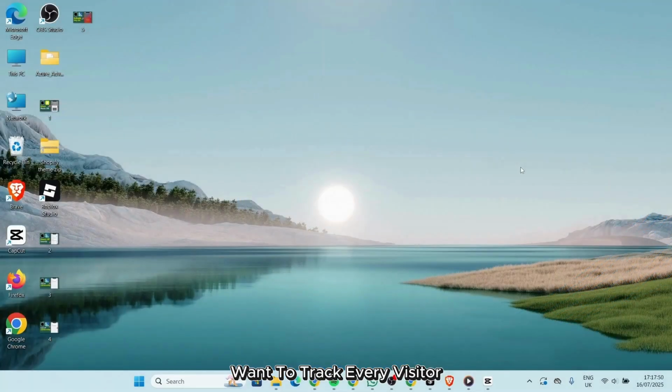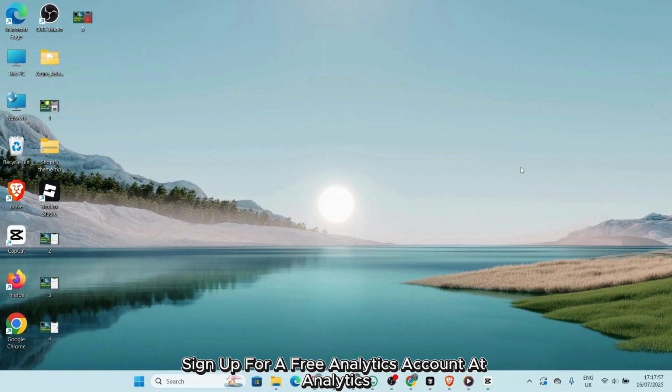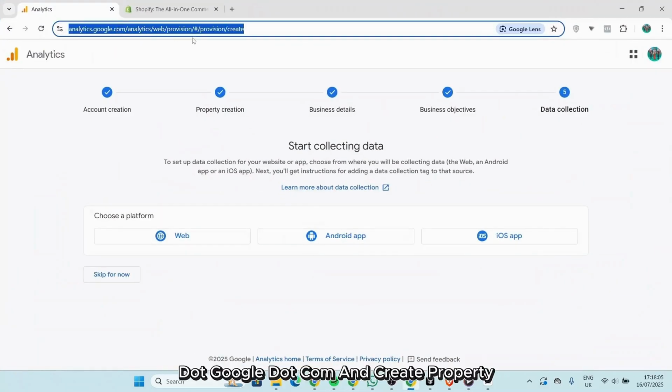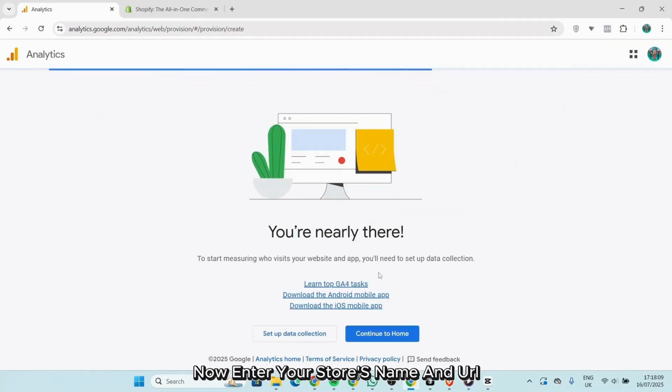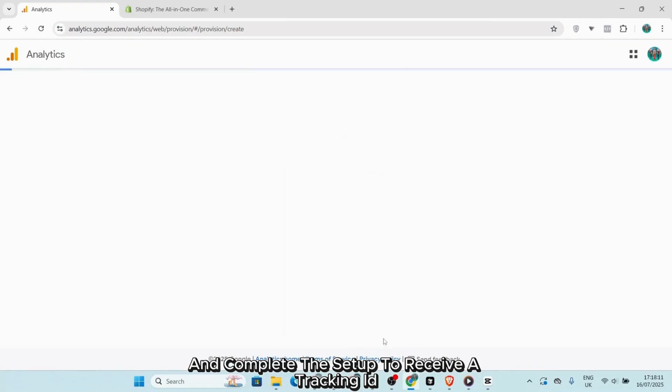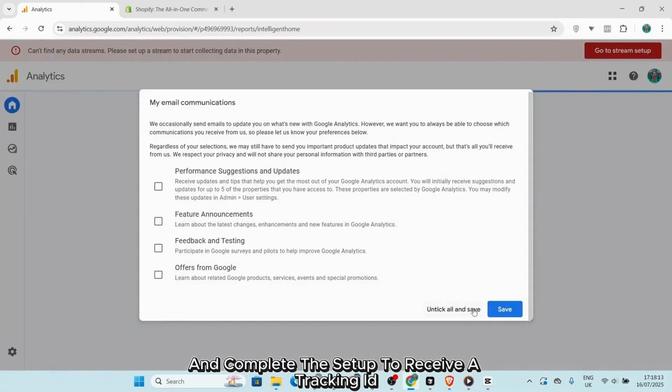Want to track every visitor and conversion on your online store with Google Analytics? First, sign up for a free analytics account at analytics.google.com and create a property. Now enter your store's name and URL, choose your industry, and complete the setup to receive a tracking ID.